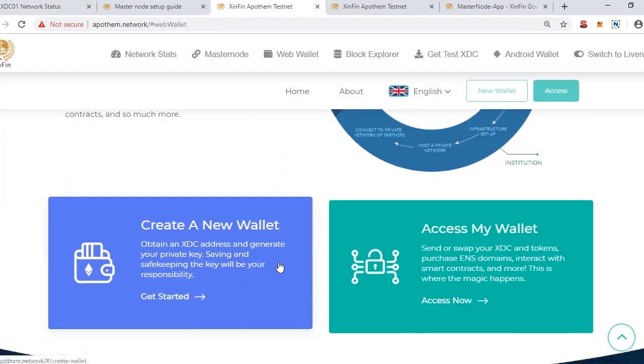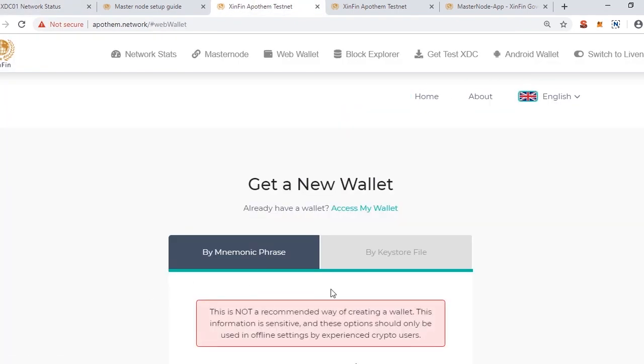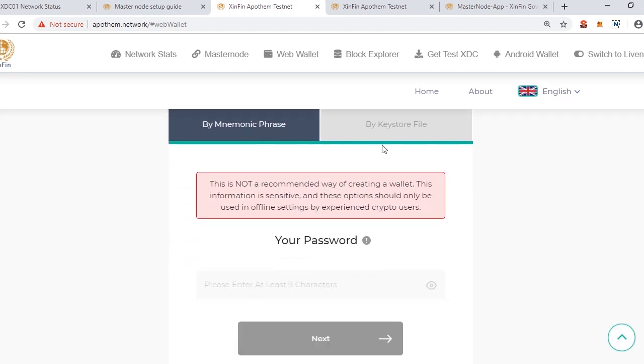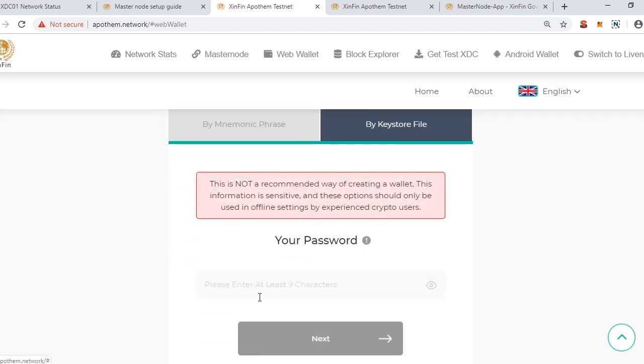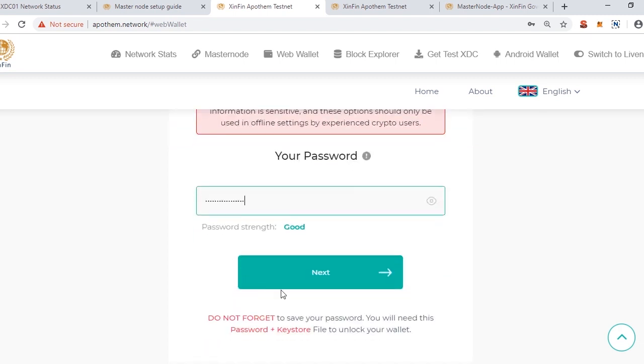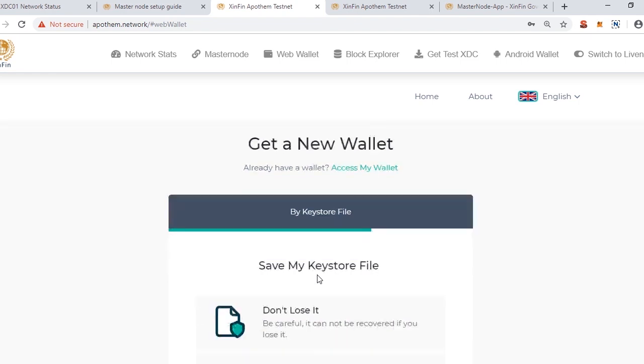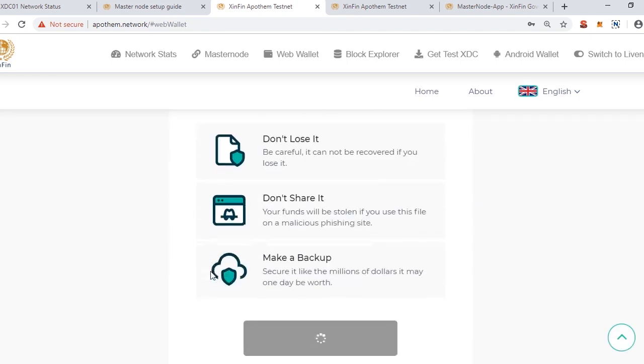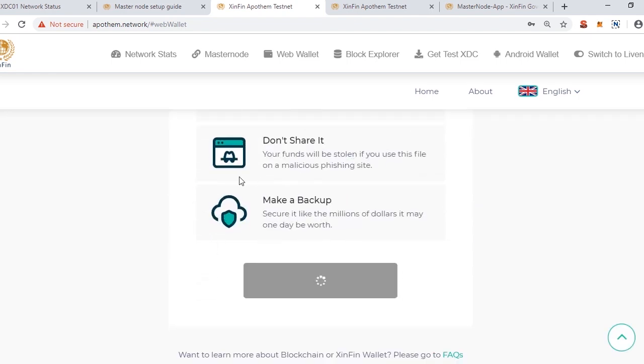Next, create a wallet address from XinFin Web Wallet. You can create a wallet with mnemonic phrase and Keystore. We always recommend Keystore for running a masternode. Make sure to enter a strong password while creating the wallet. Don't lose your Keystore file nor share it with anyone. And always take a backup of your Keystore file. If you lose it, all your funds will get locked.